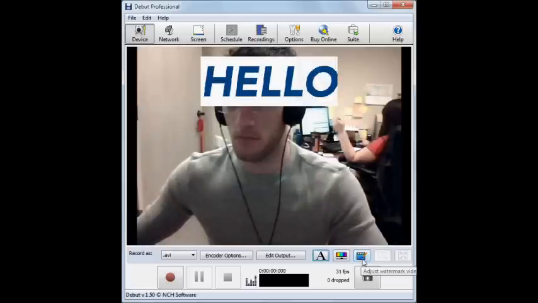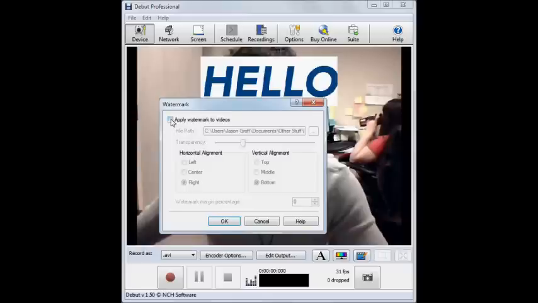Add a watermark to your video to ensure you get credit for the recording. Choose a watermark image that isn't too large, adjust the transparency, and set the alignment. The margin percentage controls how far away the watermark is from the edge of the video.